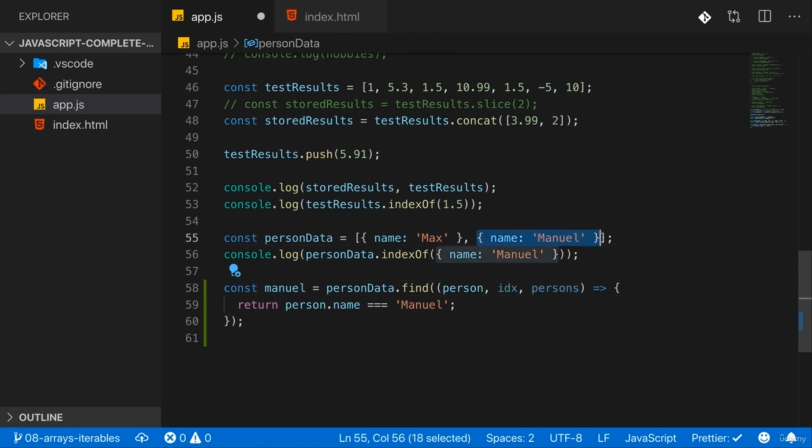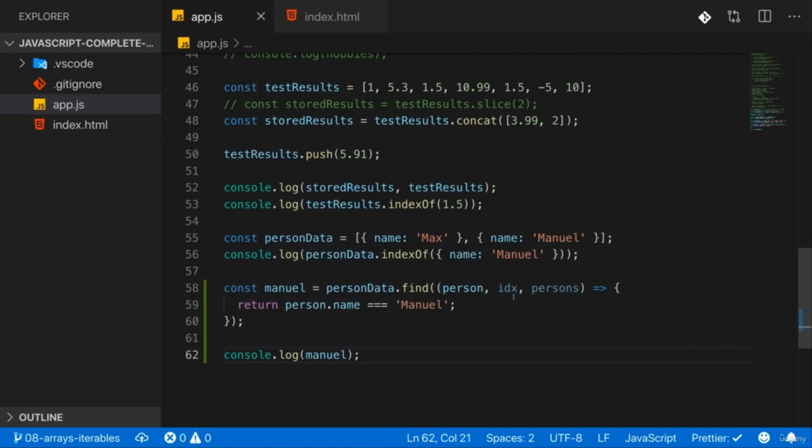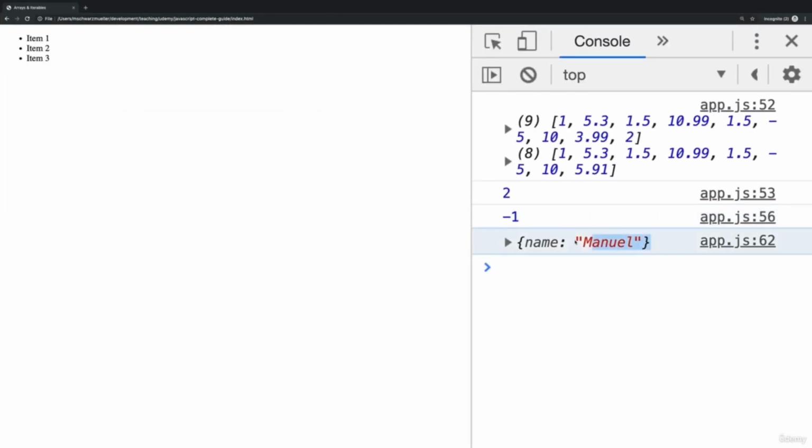Now, if you have multiple objects with a name of manual, it will still stop after the first hit, just like indexOf. It will stop after that and not return all fitting elements, but only the first one. So find returns us manual. Here, therefore, I'm not even using that index or that entire array, and quite often you'll not need that, but if you need it for some reason in that function, you have it available. And therefore now if I console log manual here, we hopefully console log a JavaScript object which is, well, having a name of manual. So if we now reload, that's looking good.